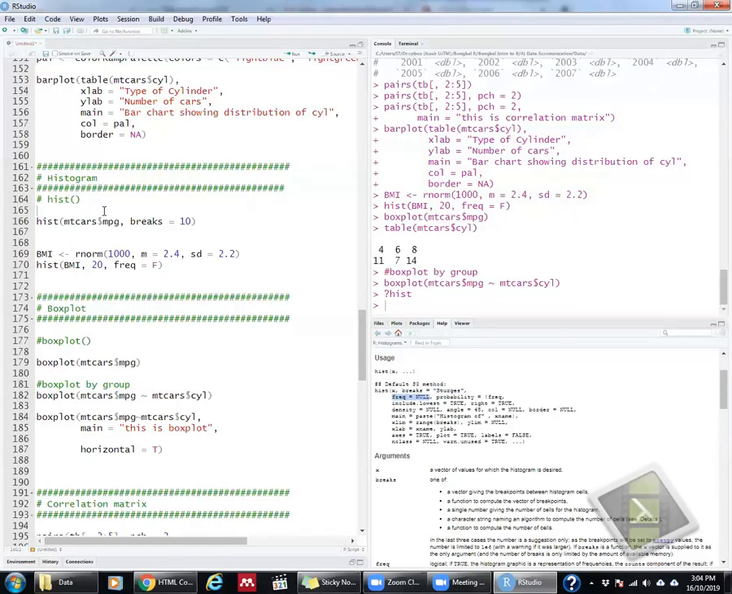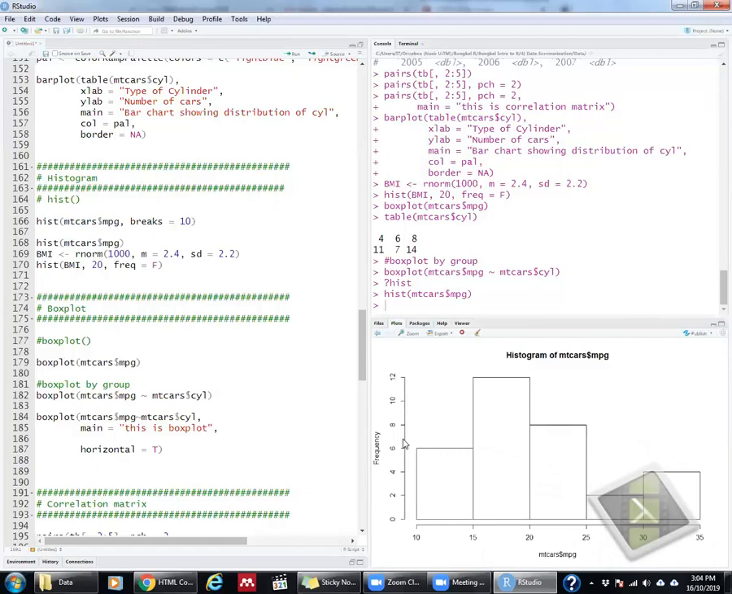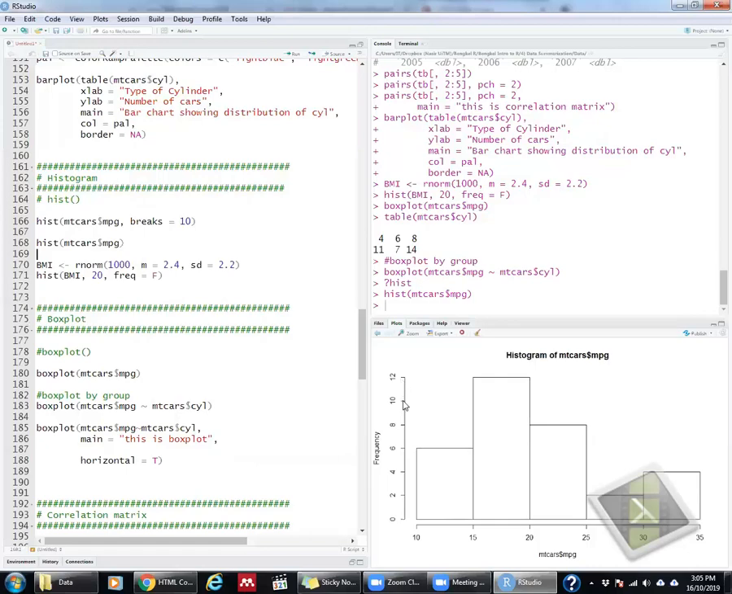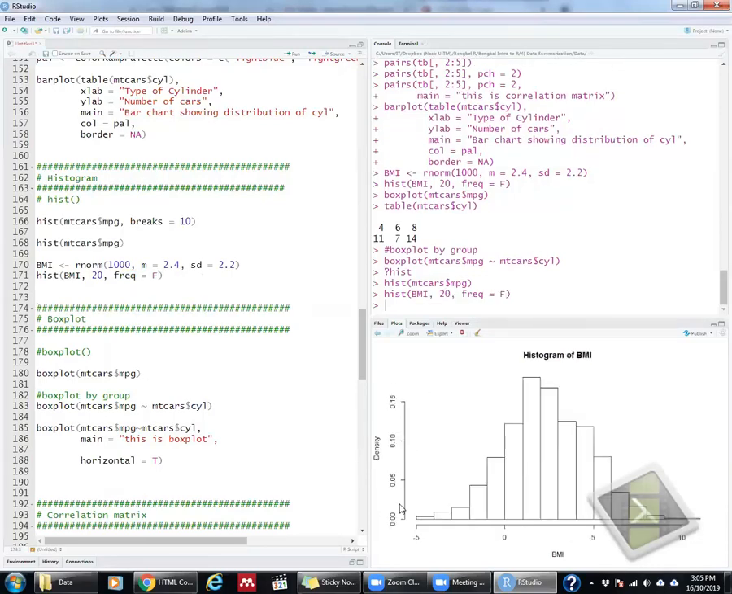your y axis, right? So let's say I copy this one. The y axis is based on frequency, right, if you don't specify anything. So if you specify freq equal to FALSE, it will not display frequency anymore on the y axis. Instead of frequency, it will display a probability value from 0 until 1. So it will display the density value, right? Hope that answers the question.